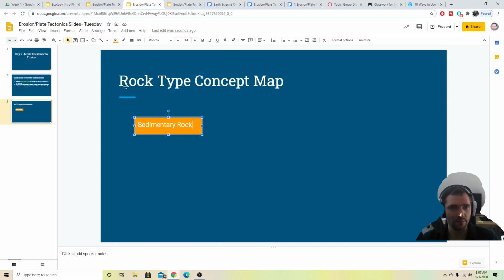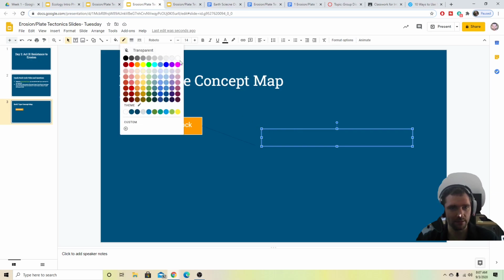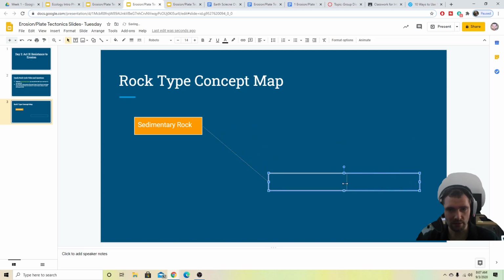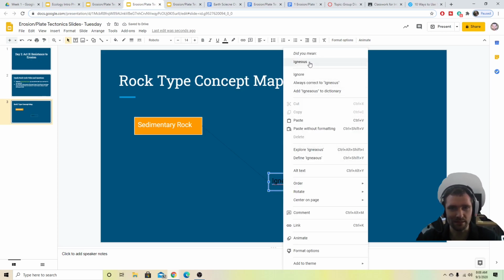And then from here, you can actually draw lines between this and other boxes. So you could make another text box and then connect these. So you can make the colors mean something, you could have them not mean something. It's all up to you. And so you can then also move this around and be like, oh, I want this to be what is it? Igneous. I know I misspelled that one.